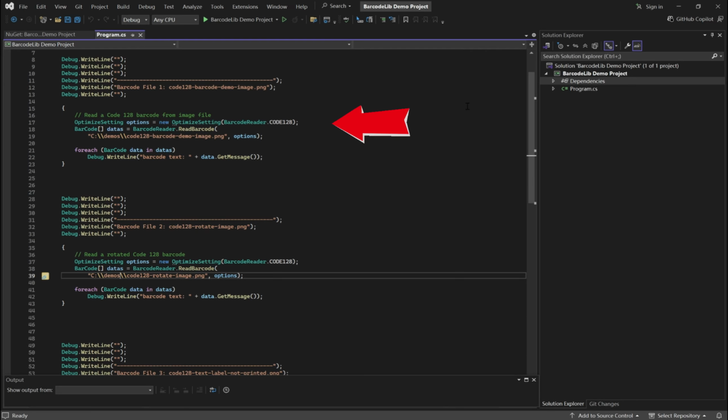The first scope block is for standard Code 128 barcode reading, as noted by the inline comment. We create an options object and pass BarcodeReader.Code128 into its constructor. This config restricts the scanner to only search for Code 128 symbology, which speeds up detection and lowers the chance of false barcode matches.